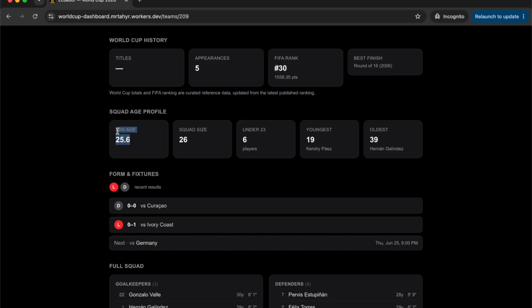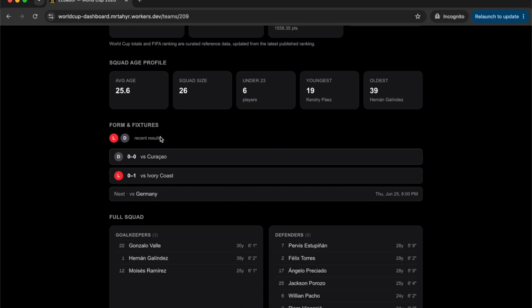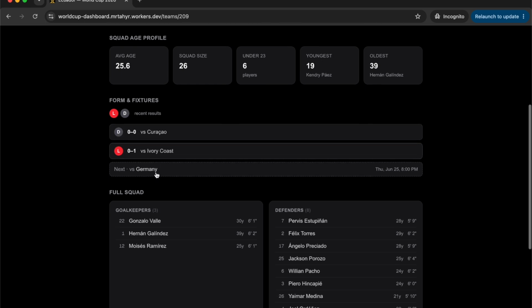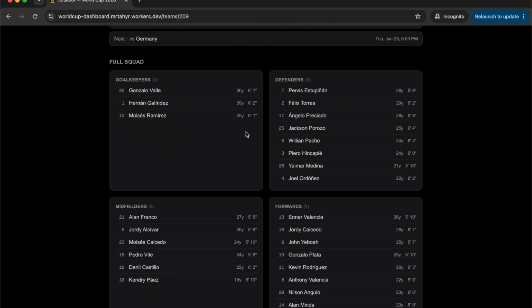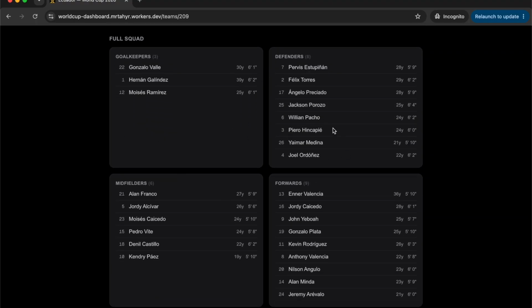We can see the average age of the squad, the squad size, how many under 23 players, who's the youngest player, who's the oldest player, their recent form and fixtures, like they drew and they lost. We can see who they're playing next. And then we can also see their full squad list here.